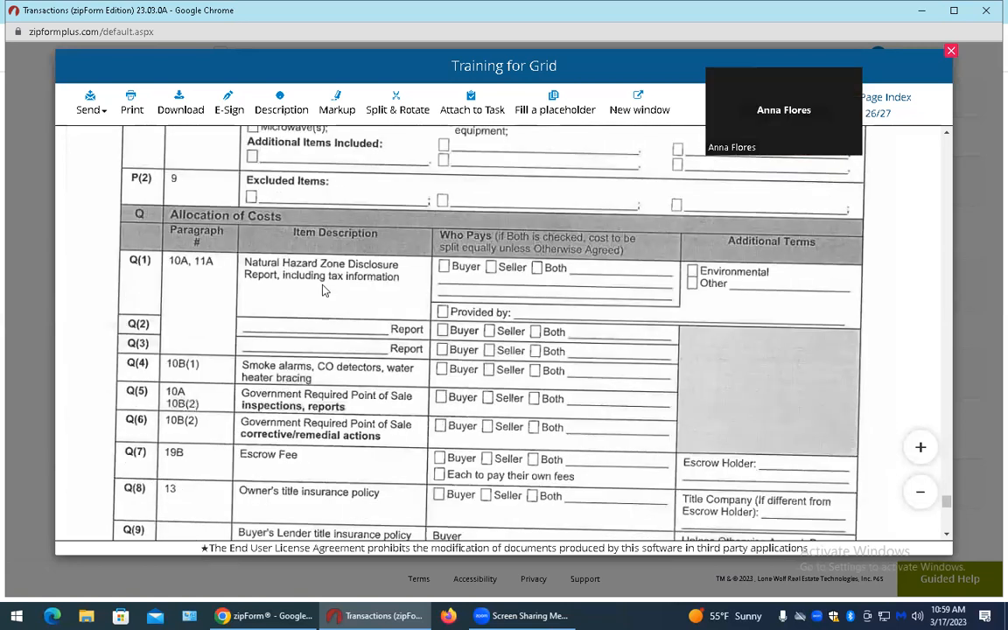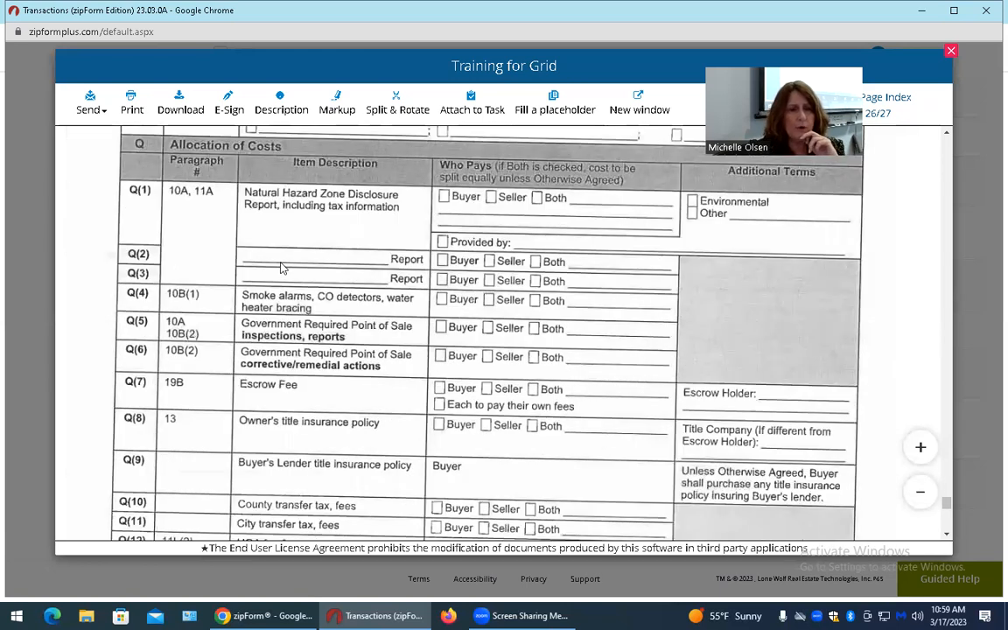You're welcome. Natural hazards zone disclosure report, including tax information. If you're representing the buyer, normally the seller will provide that. So click the seller box and check down here who you want it provided by. And environmental, I always check this because it gives you a little more information on the area. So go ahead and check this. It's not much more money, and it provides a lot of comfort, and it gives you more information. Okay. Report here.